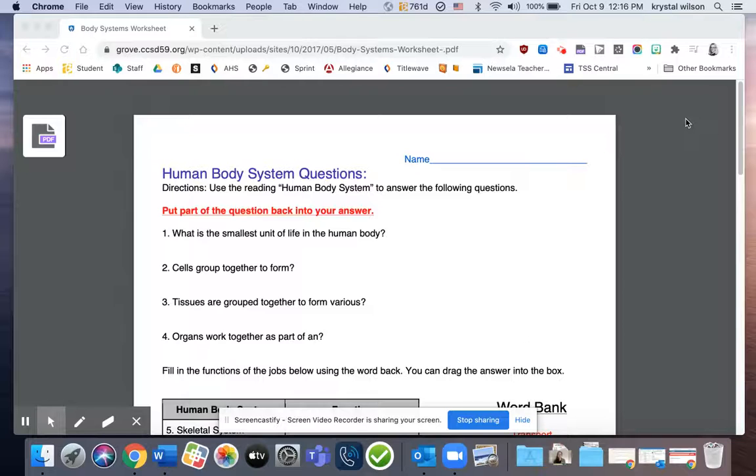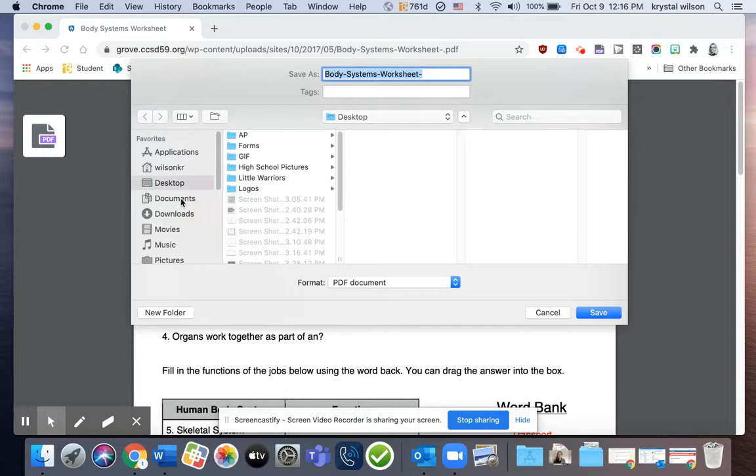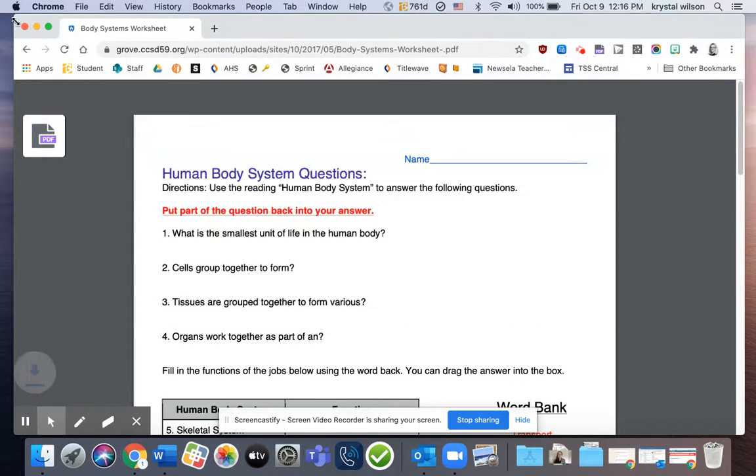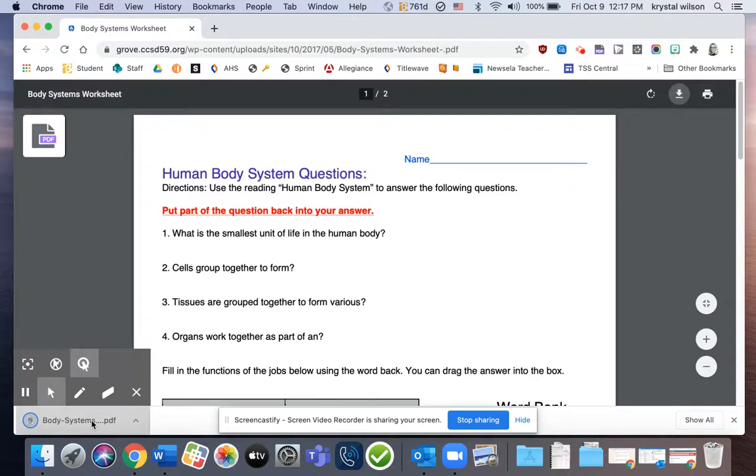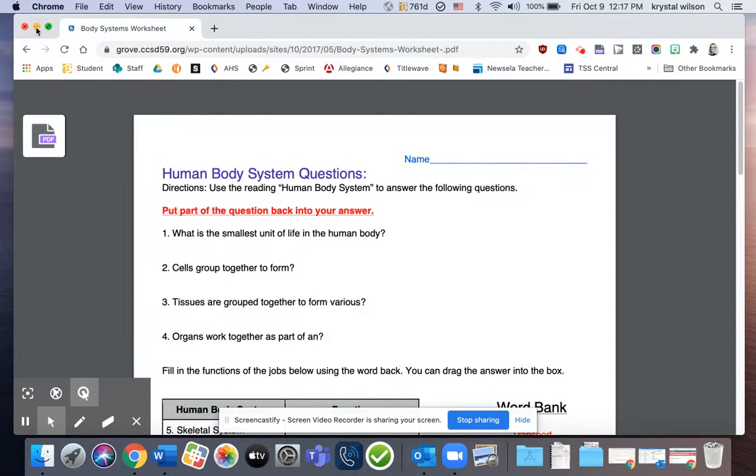All right, so to make a Google Slides version of a worksheet, I've got a PDF I found online here, and I'm just going to download it real quick. I'm just going to throw that into my downloads for now. So once I have this PDF, I actually want to open it in Preview.